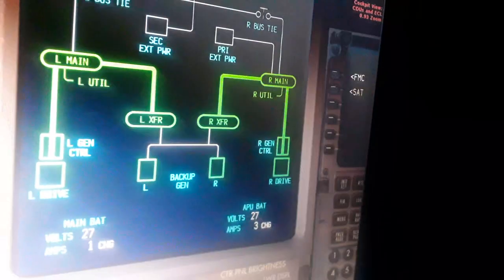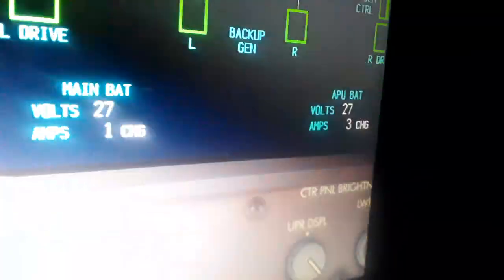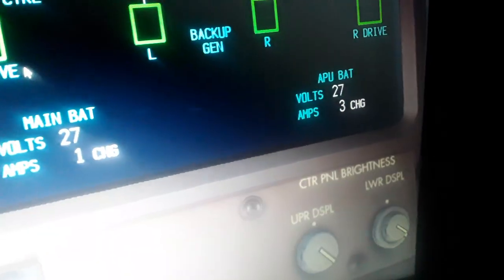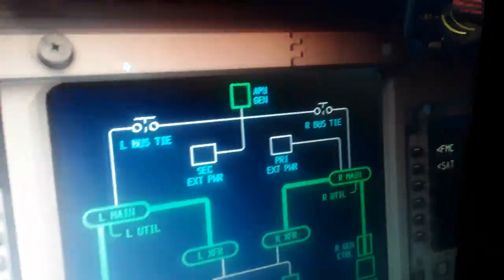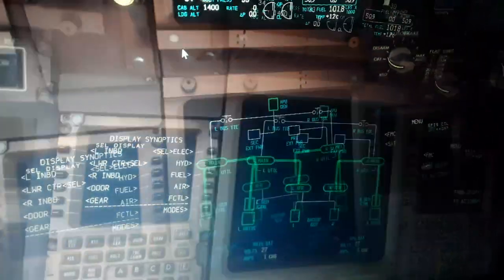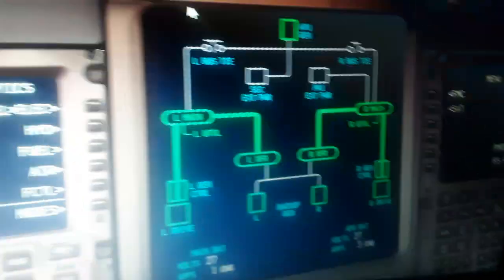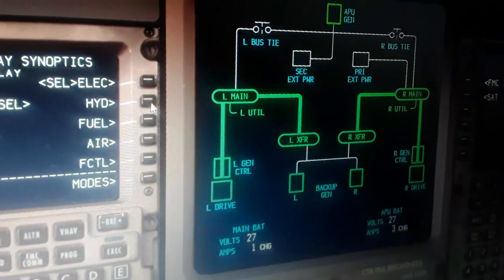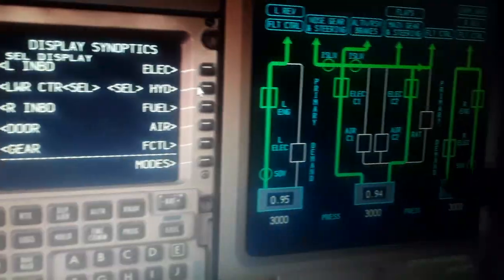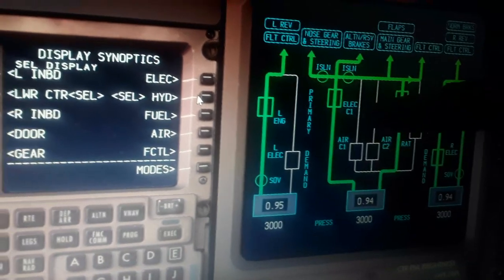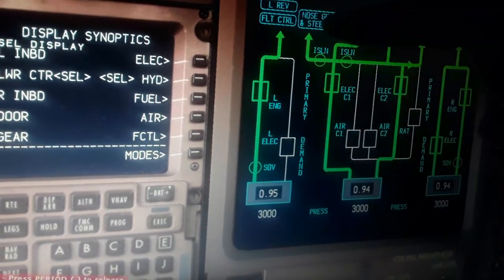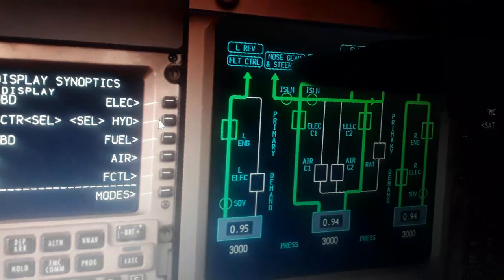You have the electrical, the left and right engine driving, as I told you. The main battery volts, also the APU battery. You have the backup generators and the APU generator we're going to use for starting the engine. We have the hydraulic pressure, the left and right engine driving, the backup generators, the consumption of the hydraulic fluid for flight controls and other systems.